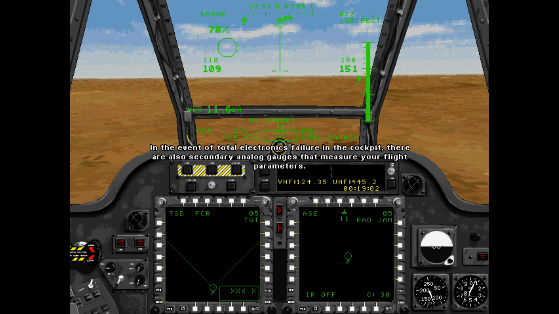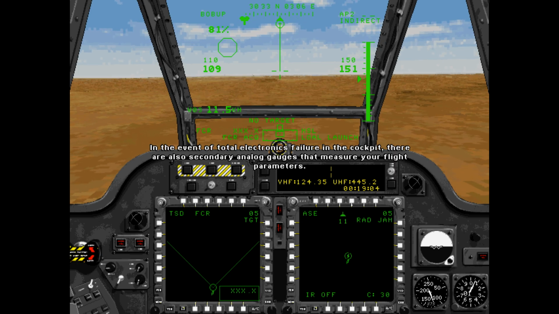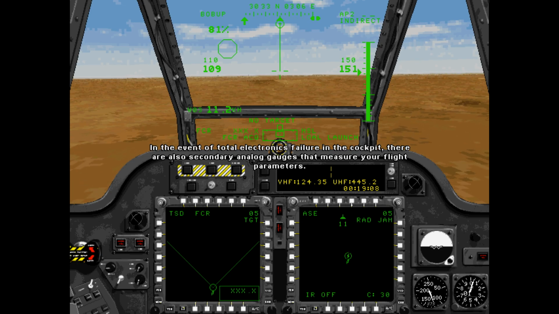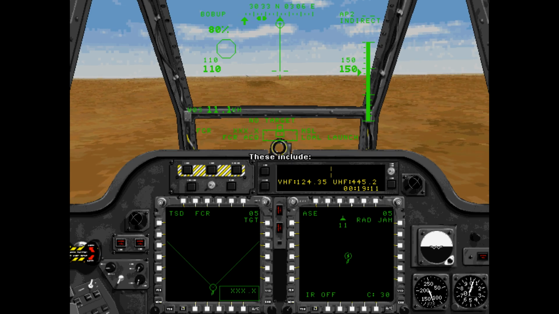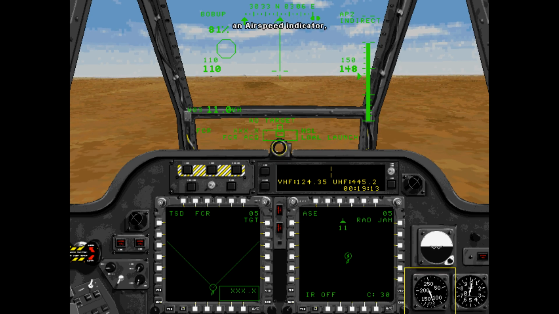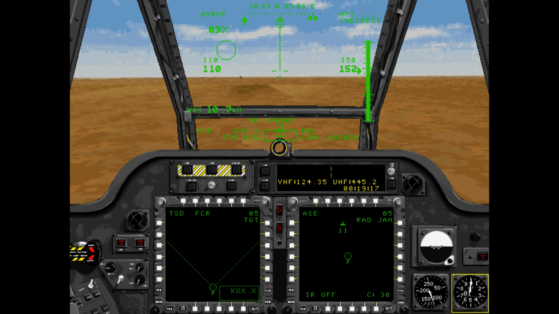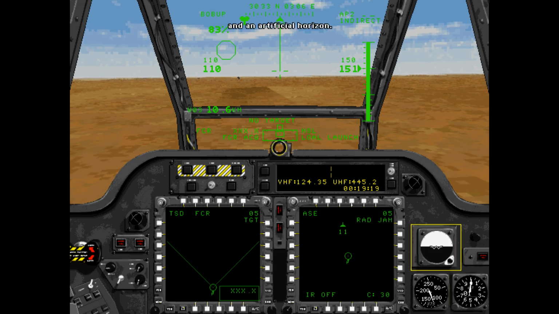In the event of total electronics failure in the cockpit, there are also secondary analog gauges that measure your flight parameters. These include an airspeed indicator, an altimeter, and an artificial horizon.